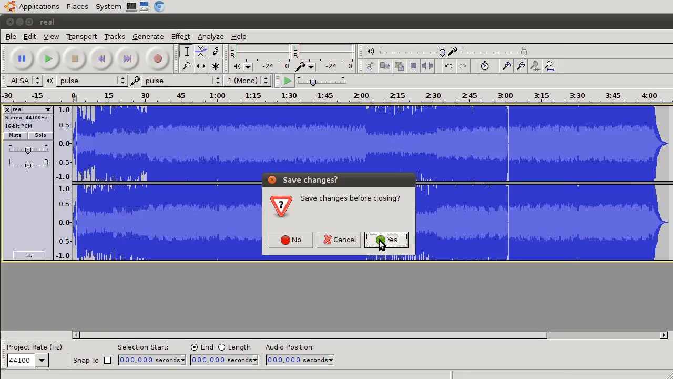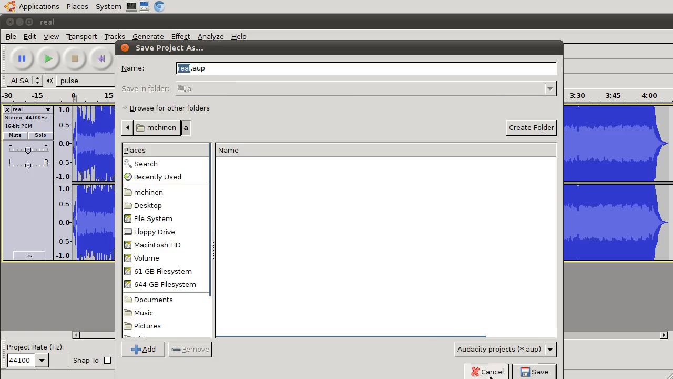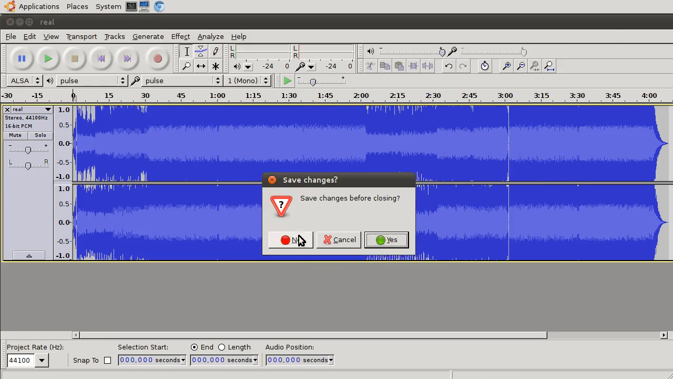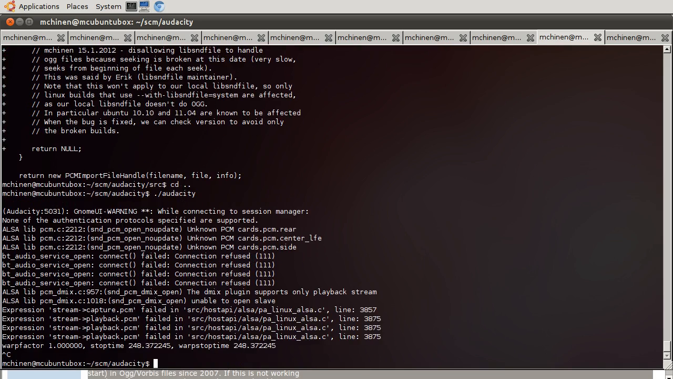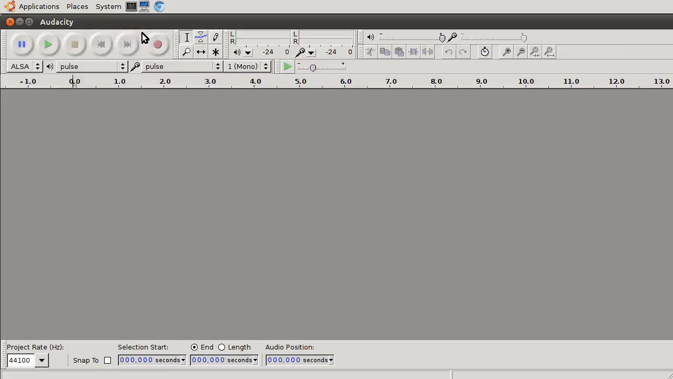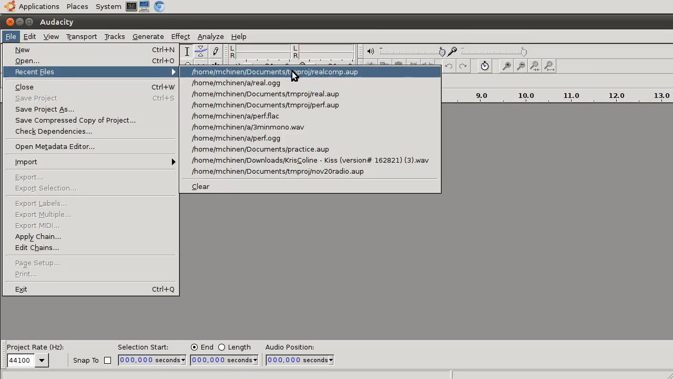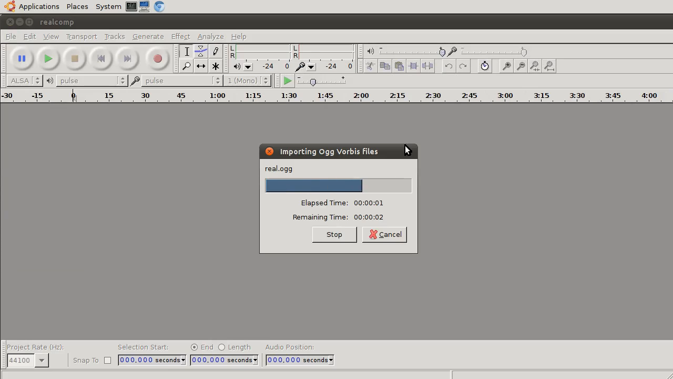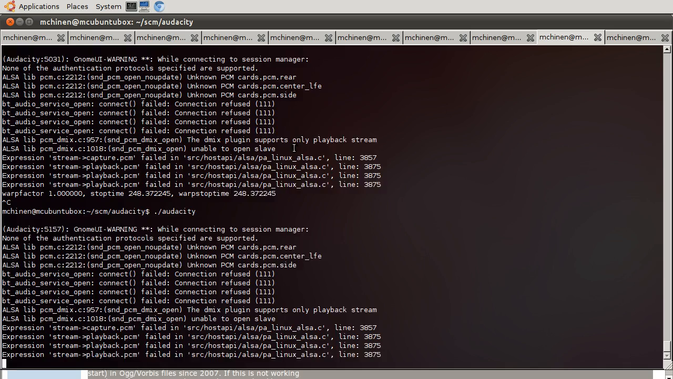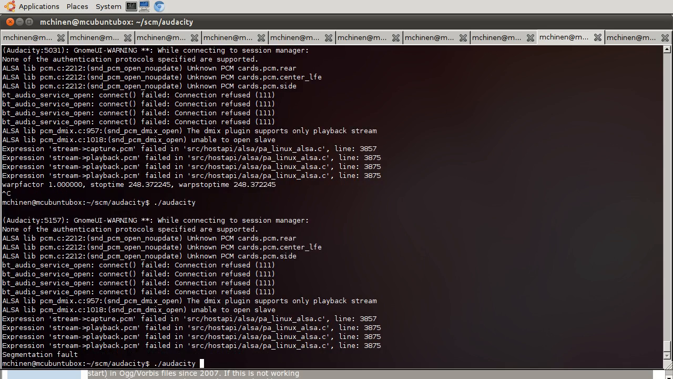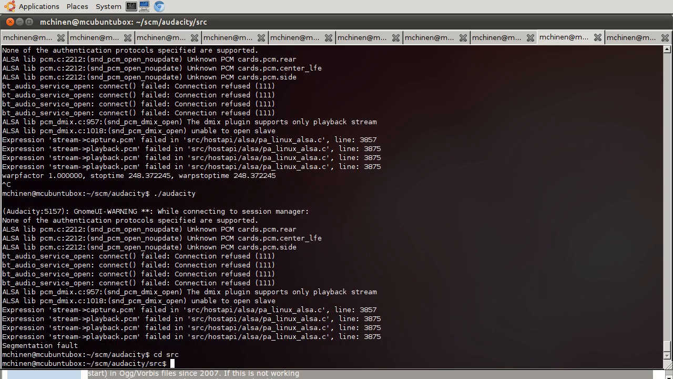Yeah. That's weird, isn't it? I don't know why it's asking you to save. Oh, I guess, alright. Yeah, see, it imports as OGG. So this is good. This is definitely a good thing. Let's cd to source and commit.